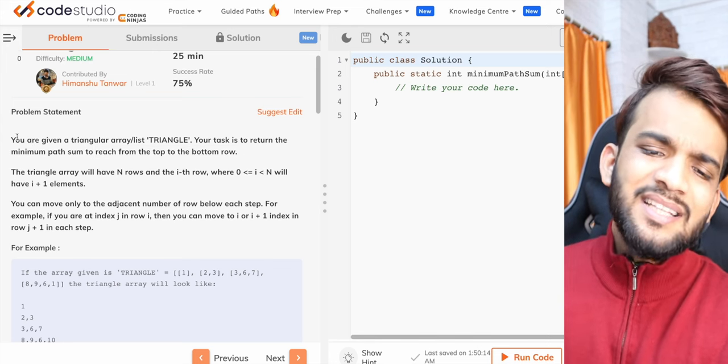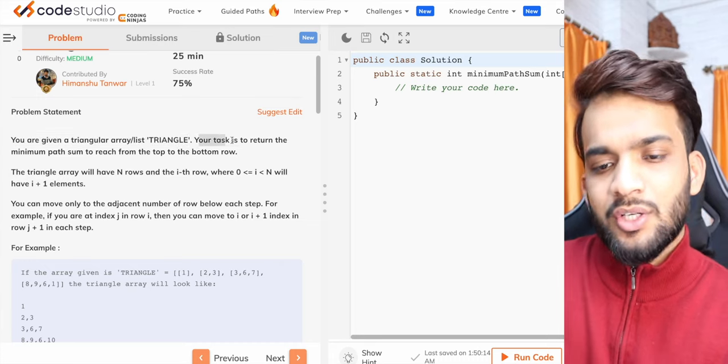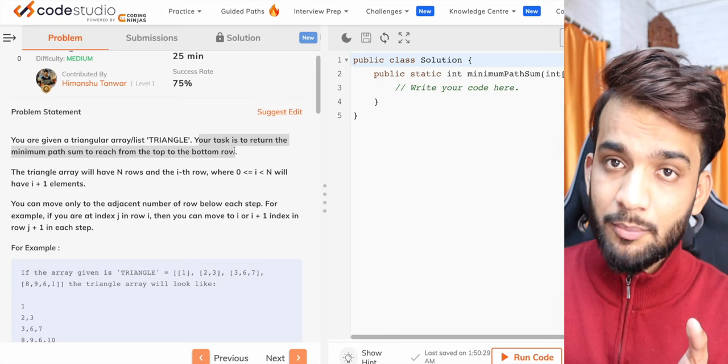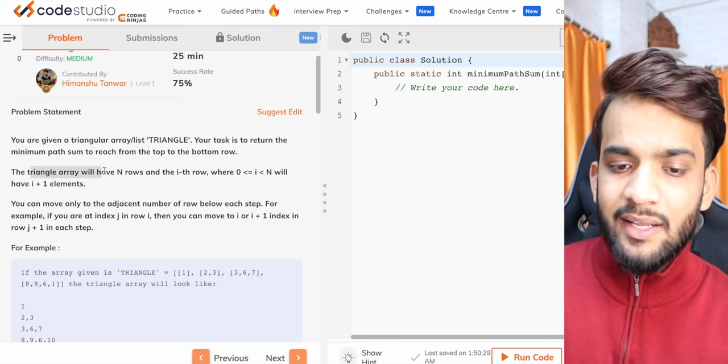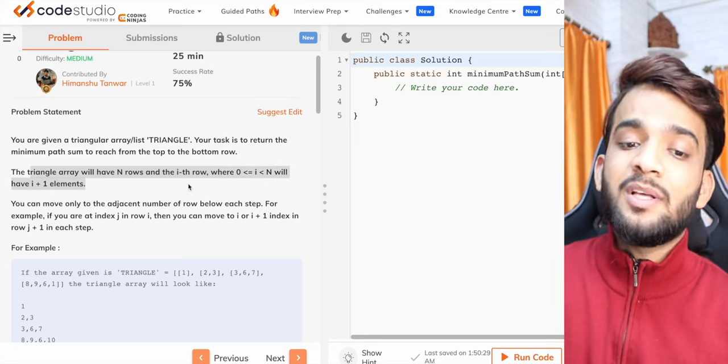So in order to start off, we will be taking the first question, which is Triangle. Without wasting any time, let's get started. It states that you're given a triangular array, that's basically a triangle. Your task is to return the minimum path sum to reach from the top till the bottom row. The triangle array will have n rows and the ith row will have i plus 1 elements.